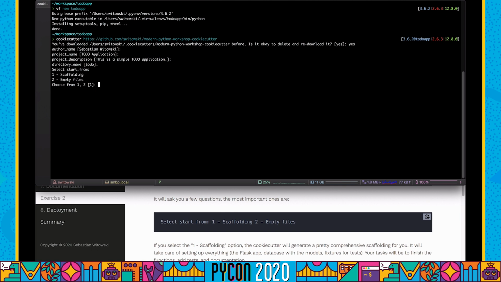If you don't know Flask, or if you haven't used it in a long time, or if you don't know web development in general, I suggest that you select this option. It's gonna be easier for you to finish this tutorial, but then you can just look around and see how I decided to implement it.